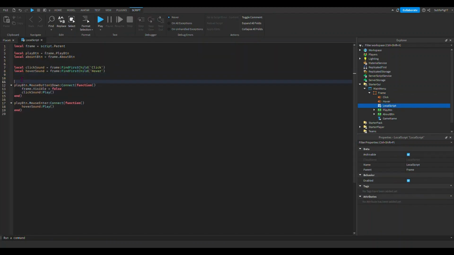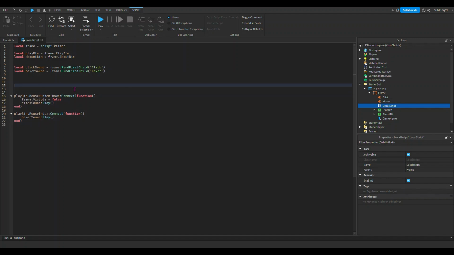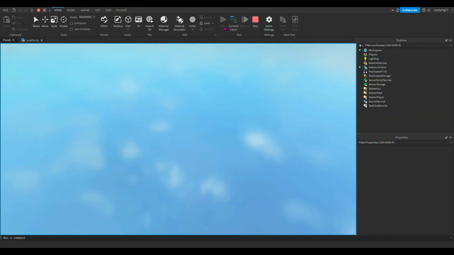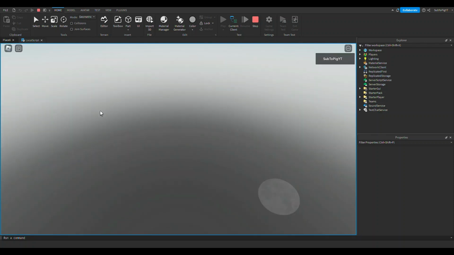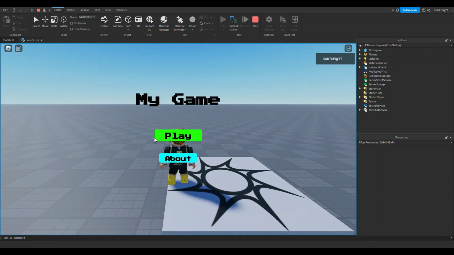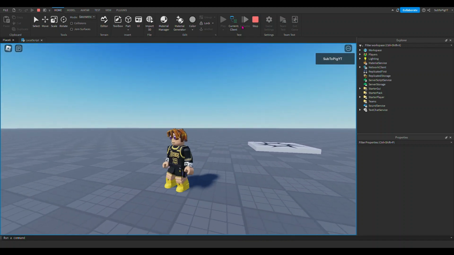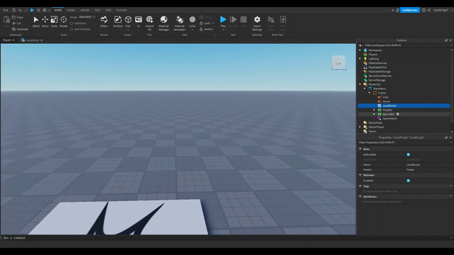Now here, without any function, just type in frame.Visible is equal to true. So what this is going to do is if I hit play, it's going to make the frame visible and then allow us to carry out any functions. So as you can see, the mouse hover is working now, and if I click play, the main menu works. But we haven't scripted the about button, so let's go ahead and do that.